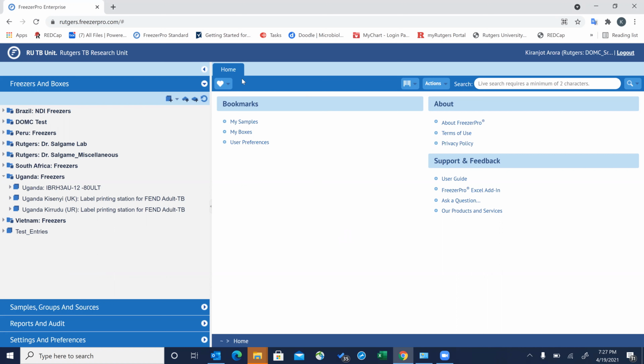This is the home screen of Freezer Pro. On the left side, you have various freezers and boxes. In the bold, you see freezer groups. Freezer groups have a folder symbol, and when you click on the gray arrow marks on the side, it shows you the contents of freezer groups. The contents of freezer groups include various freezers.